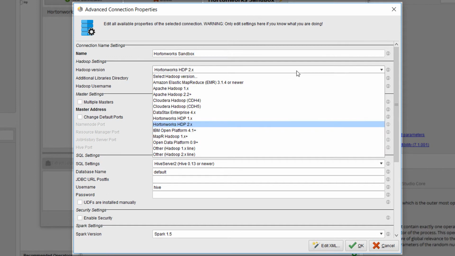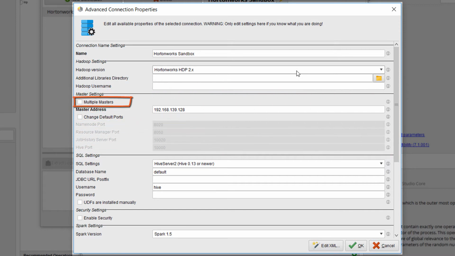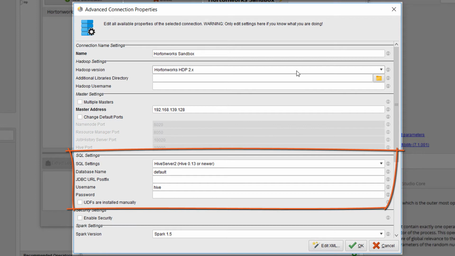If you expand the Hadoop version dropdown, you can see the large number of platforms which we're supporting. In the next block, you have the master settings, where you can also add multiple masters for larger installations. I filled in the local IP address, as you can see, and left everything else at the default to match the sandbox settings. In the SQL settings, I've adjusted the default to be set to the latest Hive server version.